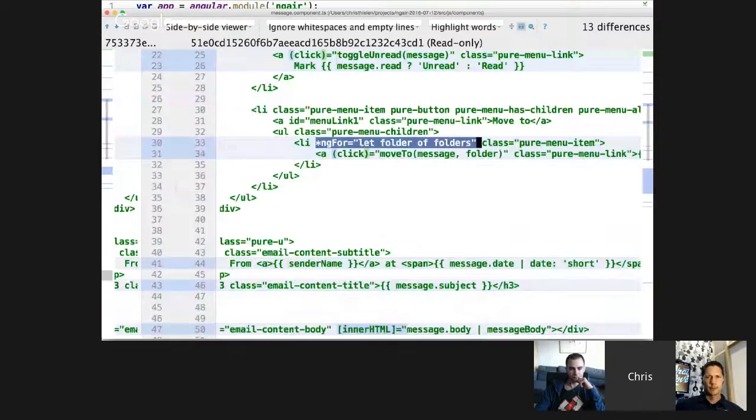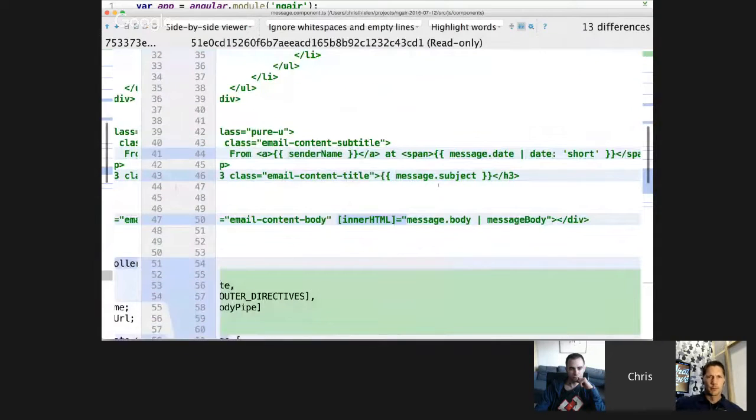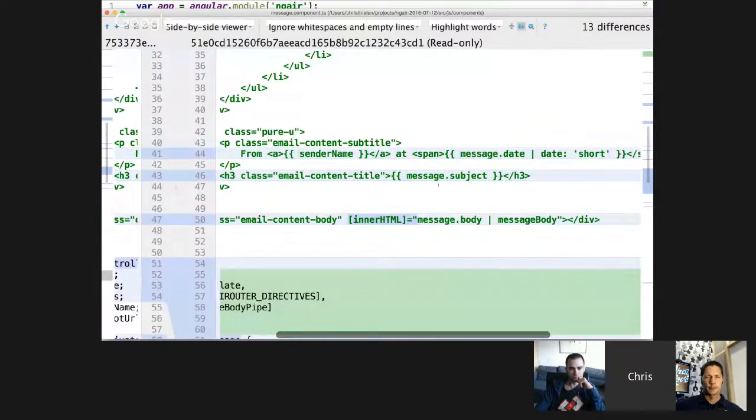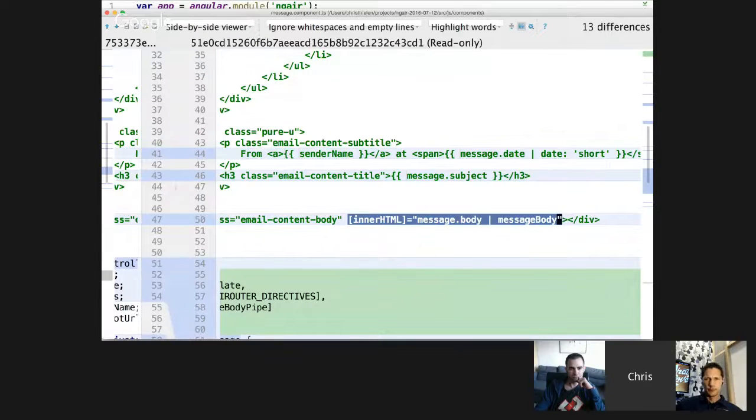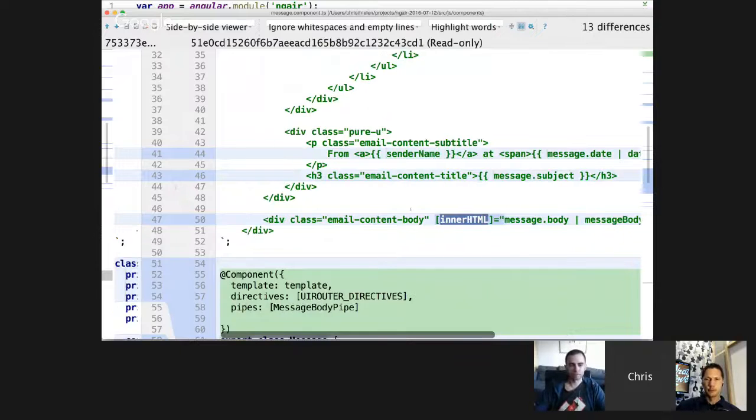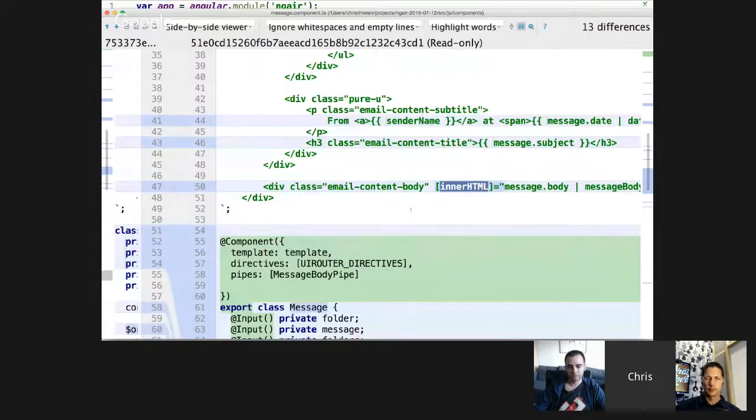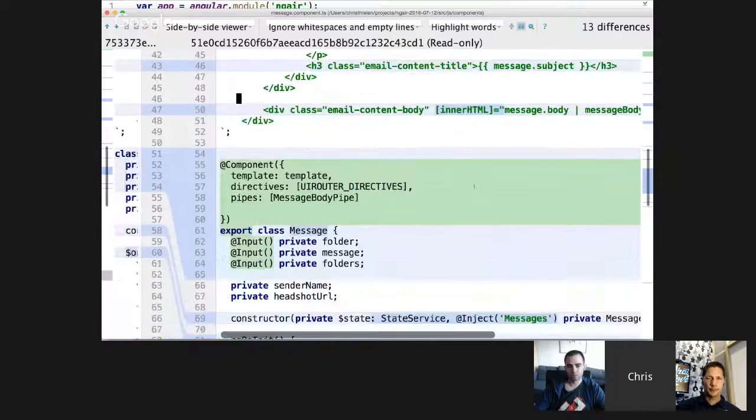Of course, ngFor is a little bit different syntax than ngRepeat. And then this one, I'm not going to claim that this is the right thing to do. In fact, it's probably the wrong thing to do. But I just bound the message body to the inner HTML of this div because it's a demo, I guess. There's probably a much better way to do this with templates or something.